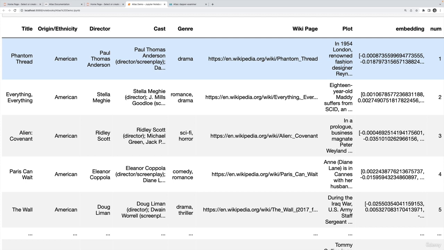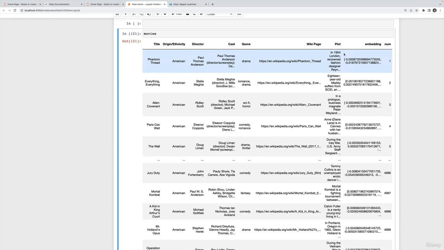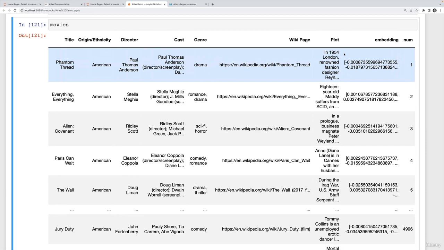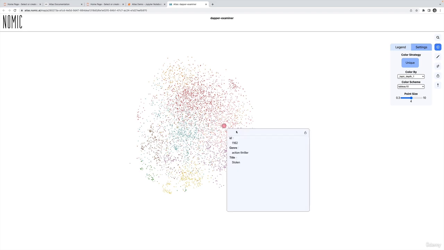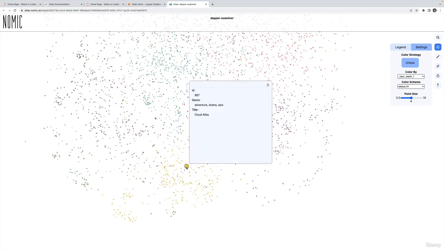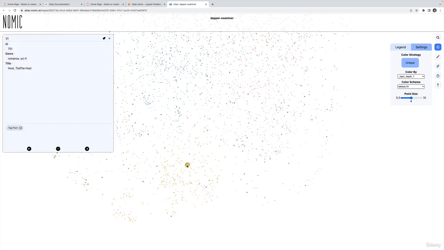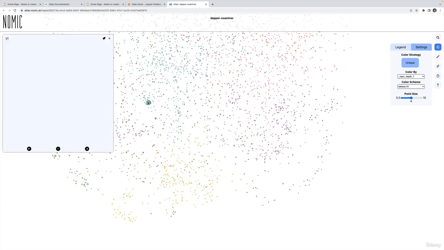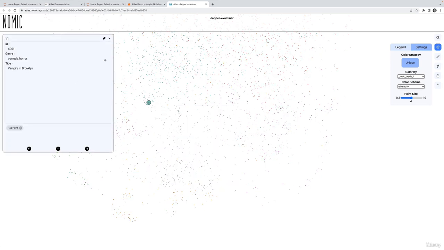And then once I had that for 5,000 different movies, I took those embeddings, which are just numbers, right? Large vectors, and I plotted them using this Atlas tool. So each point on here is a single movie. For example, let's look down here. One of these points, if I can click, is, I don't really know this movie, The Host. Let's try another one. Okay, Vampire in Brooklyn, sure.